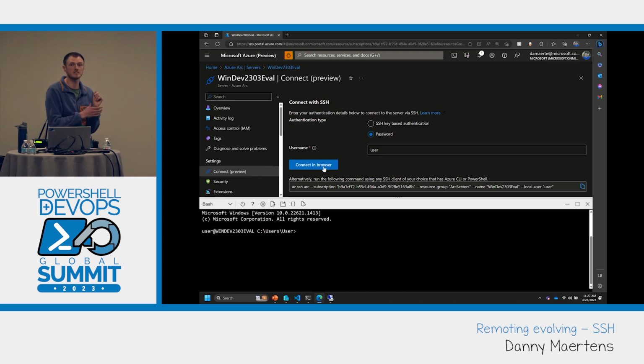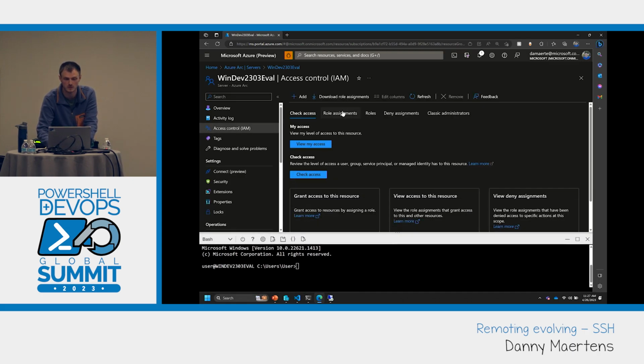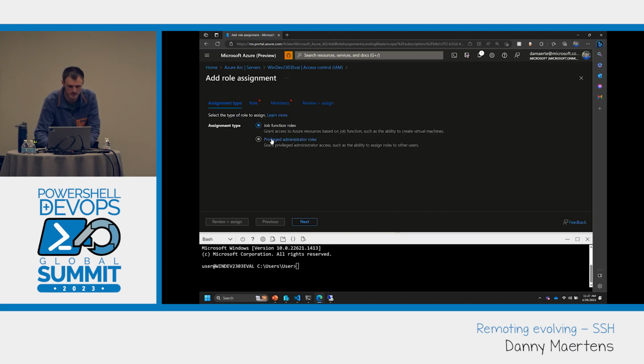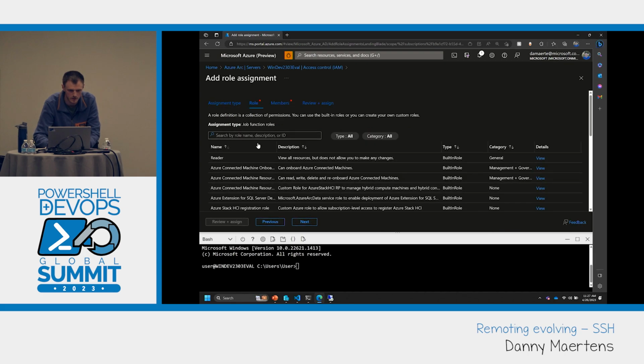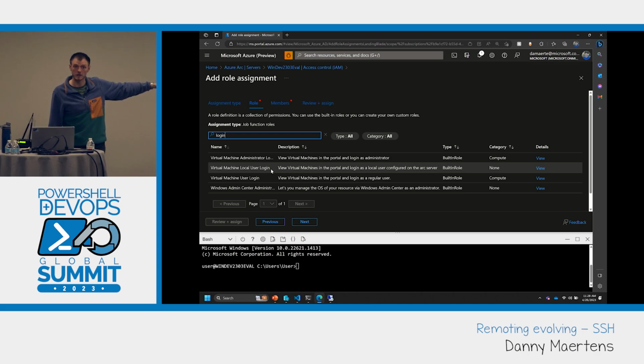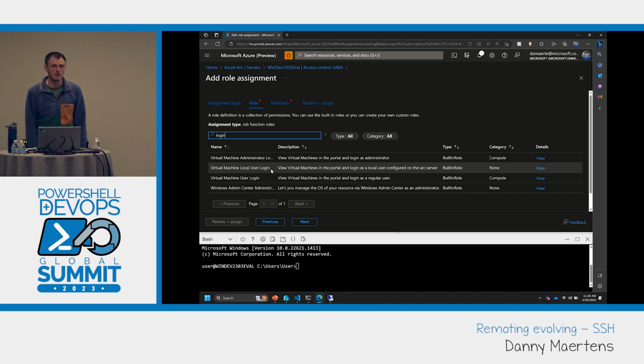Correct. So the question was, do you have the ability to set IAM roles? If you go into access control, you can go to role assignments and I'll just say add. For local user login, there is a role here. If you search login, there is a virtual machine local user login role that has to be assigned. So you can assign policy on whether you want to assign this role or not. You can block users from doing this with existing Azure configurations, or if you're worried about people doing it at all, just don't turn on the capability, right? Questions?